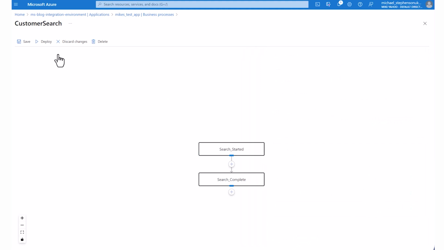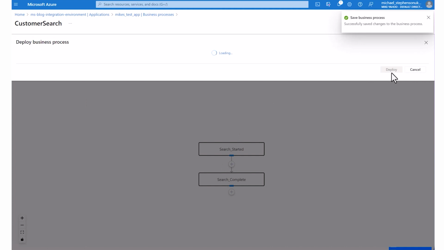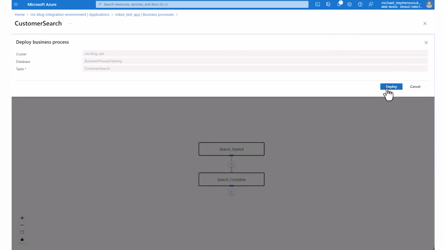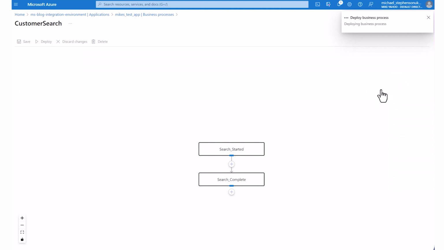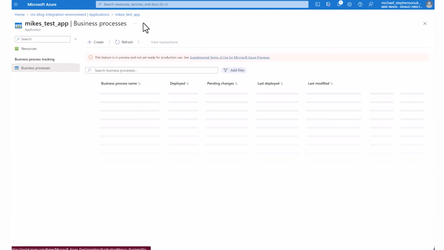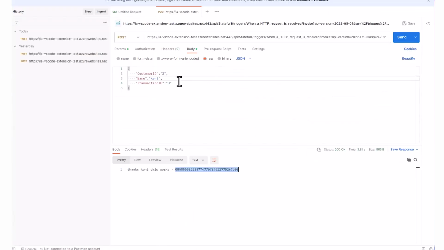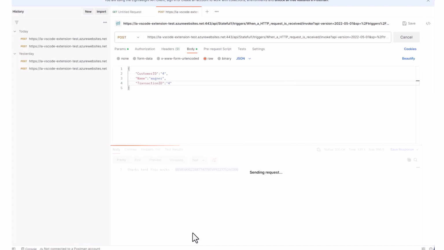So if we save that, deploy. So that's successful. So we go back here. We'll change it to customer 4. Do Wagner this time. Right, go to our table here.